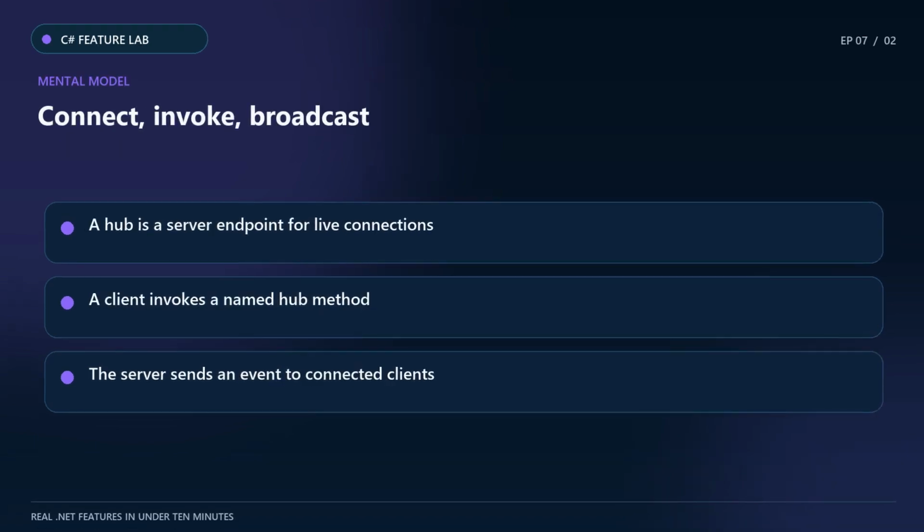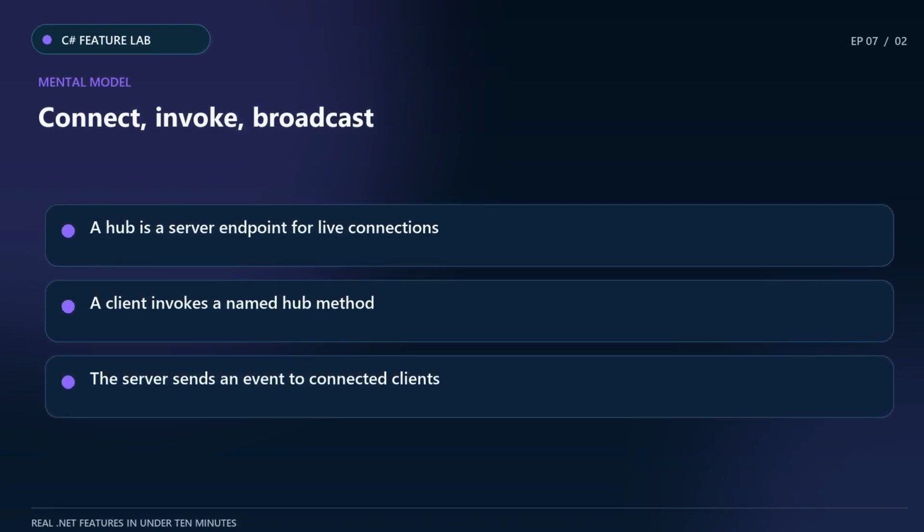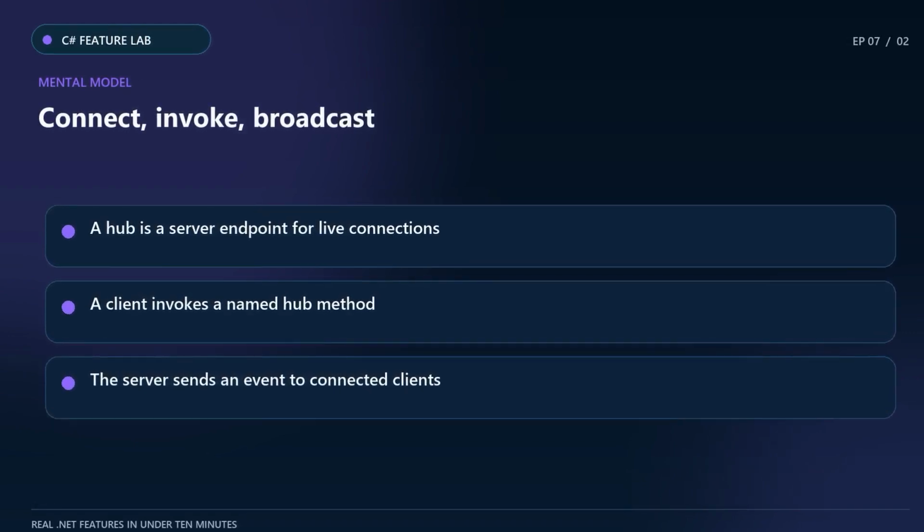The smallest useful SignalR mental model has 3 verbs: connect, invoke, and broadcast. A client opens a live connection to a hub endpoint. It invokes a public hub method, much like calling a remote method by name. The hub checks the input and broadcasts a named event to one or more connected clients. Unlike a normal HTTP response, the event can arrive later and can reach clients that did not make the call.